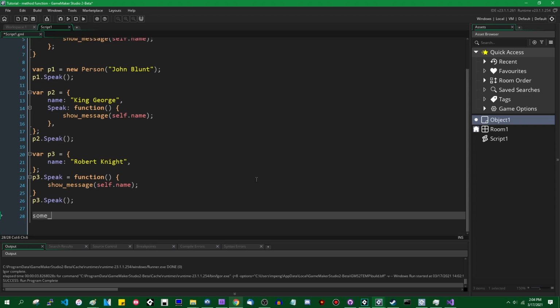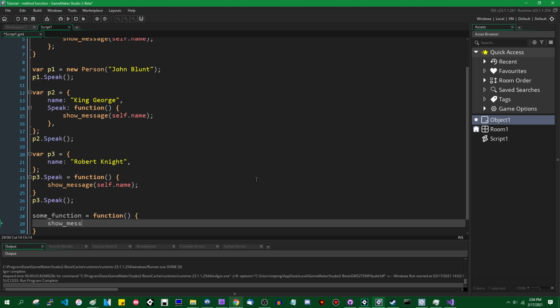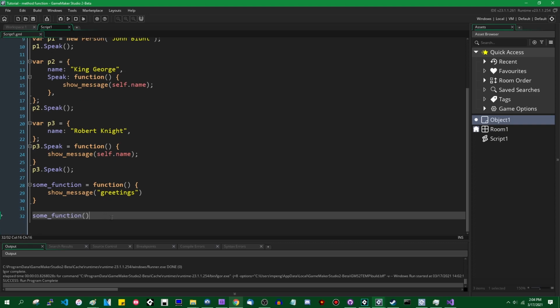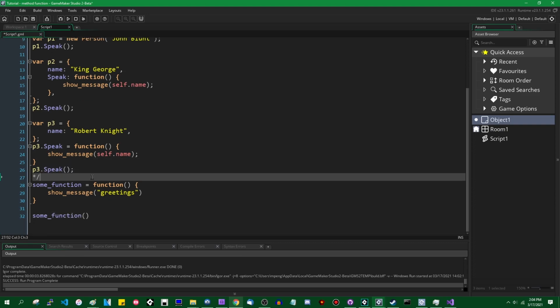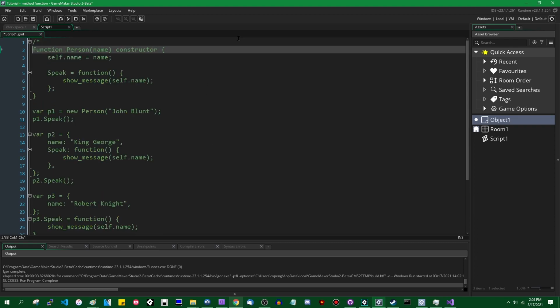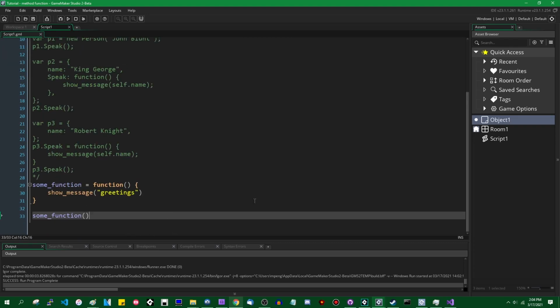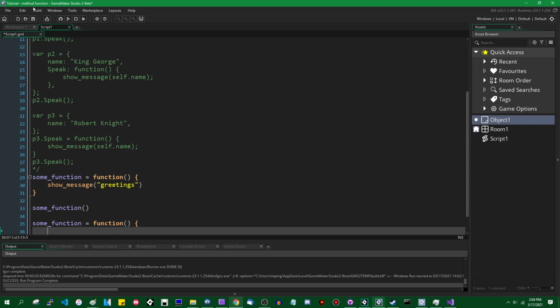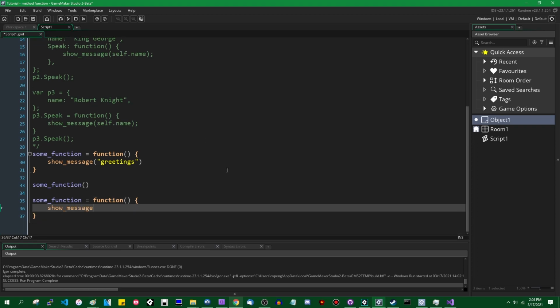So if I were to say some function is equal to a function, and let's just say it does something like that, I can call the function which is stored in this variable. I'm going to comment out everything that I did before this just so that we can come back to it later without having it getting in the way now. We can call this function. We can redefine it, we can assign another function to this variable. We can say some function now equals another different function. Like that.